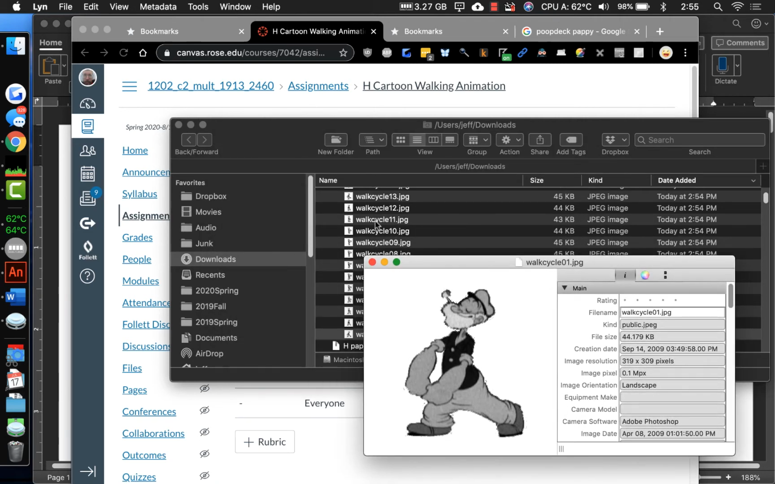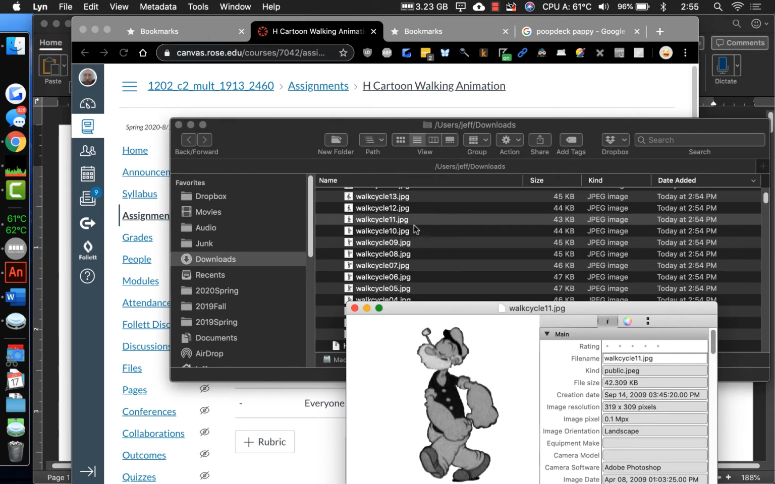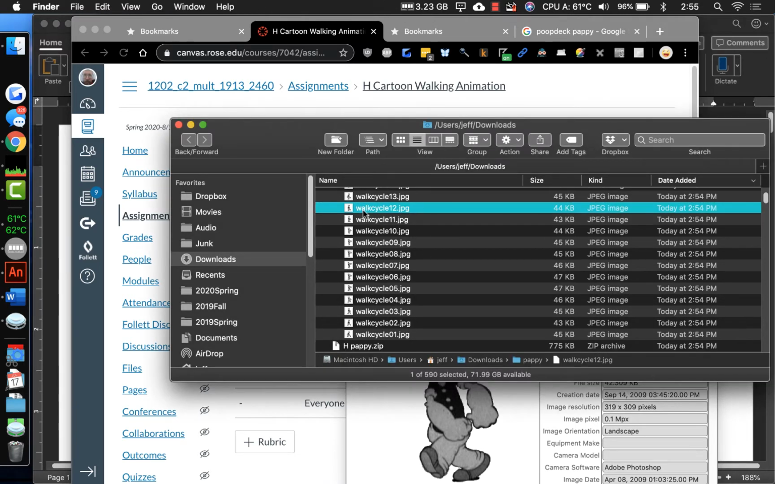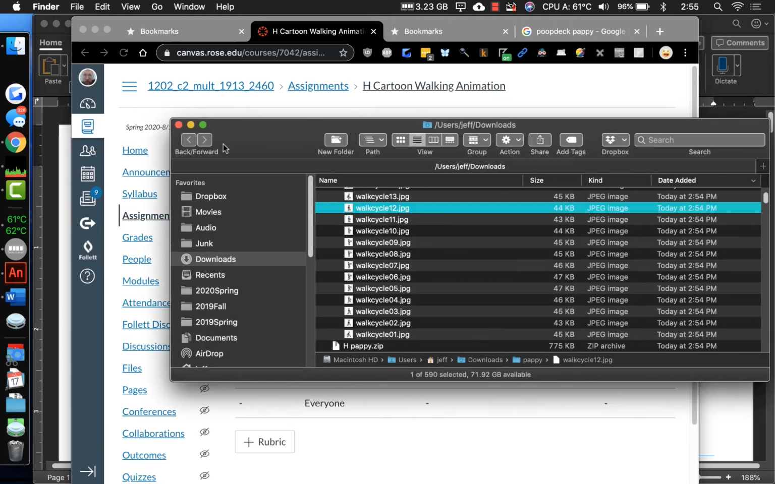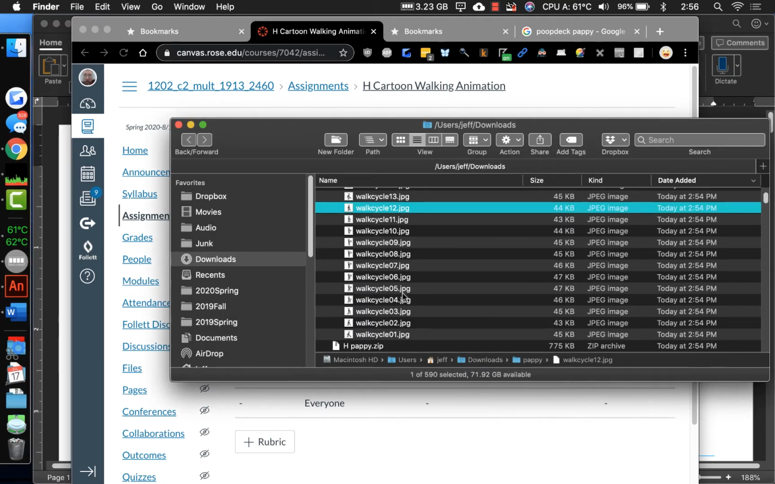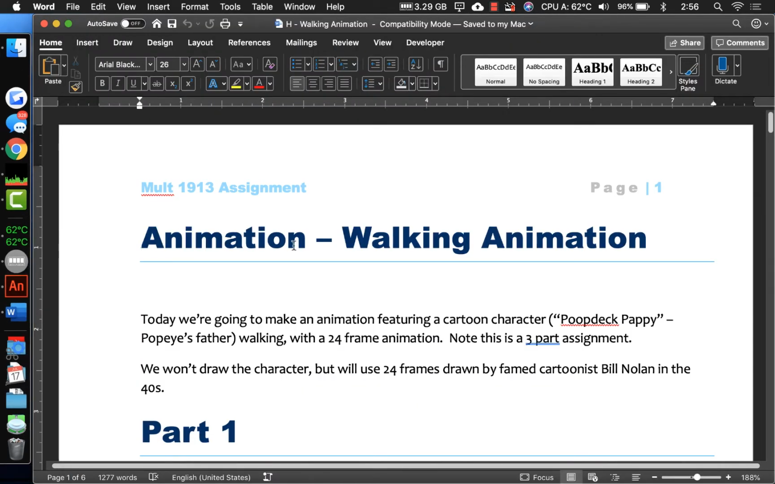So each one of these frames is a different picture of him walking, right? It's called a walk cycle. We're going to need all those frames. We're going to wind up importing them into the library. I'm not going to copy and paste them. That would take forever, or at least it'd take a while because there's 24 of those things. Let's go look at our instructions. Walking animation.